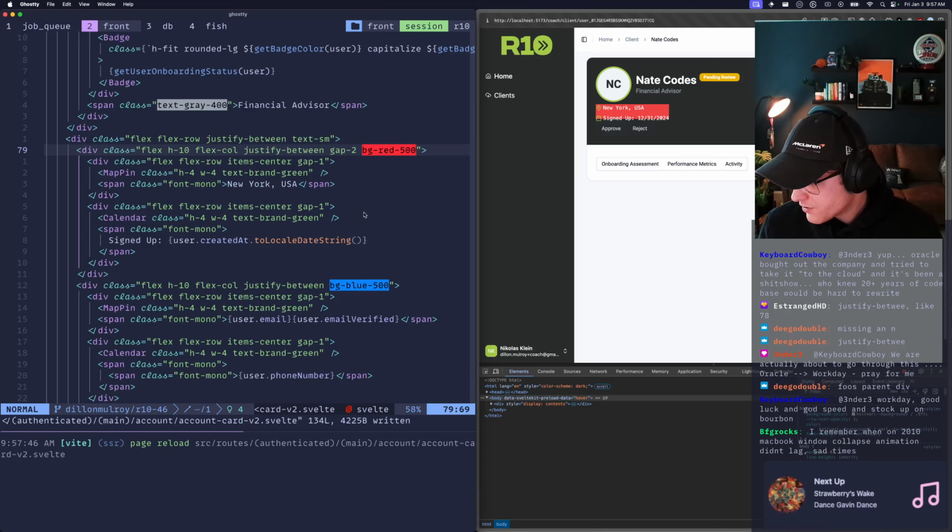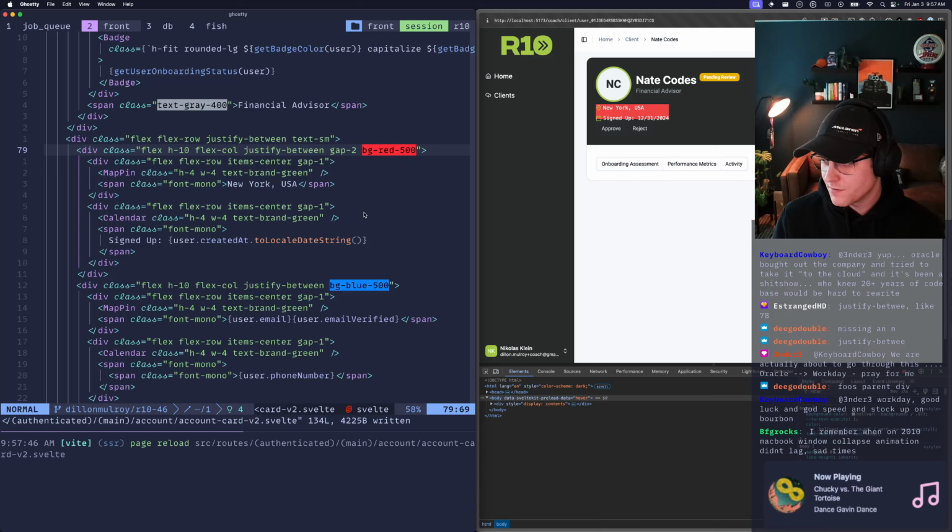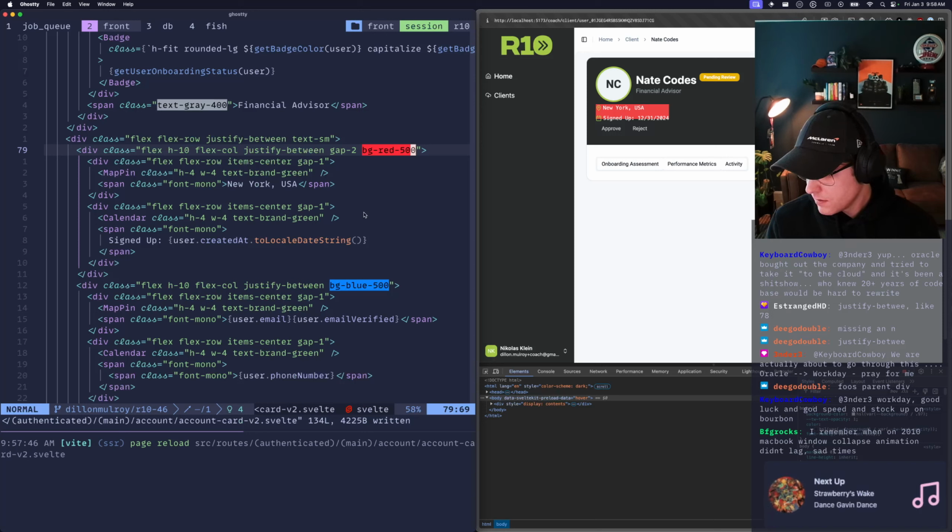Yep, Oracle bought the company and tried to take it to the cloud, and it's been a shit show. Who knew 20 plus years of a code base would be hard to rewrite? Oh. Between the 78 missing an N, just, yep. Thank you, D-God. You're actually about to go through this Oracle to Workday. Pray for me. Rip Ender.